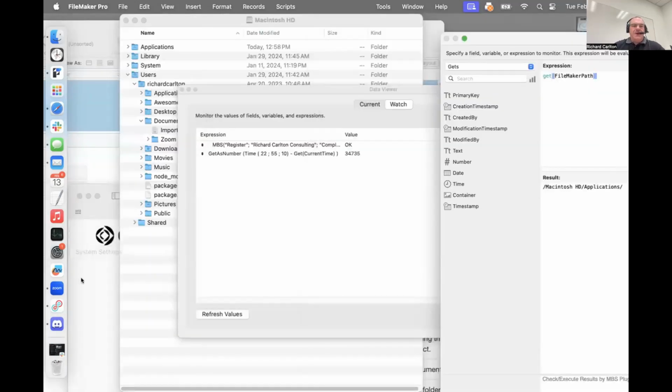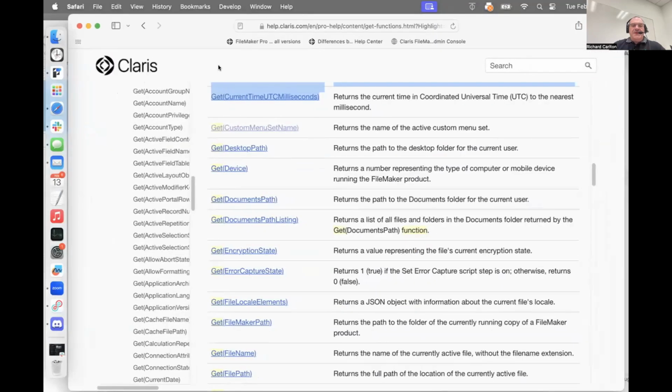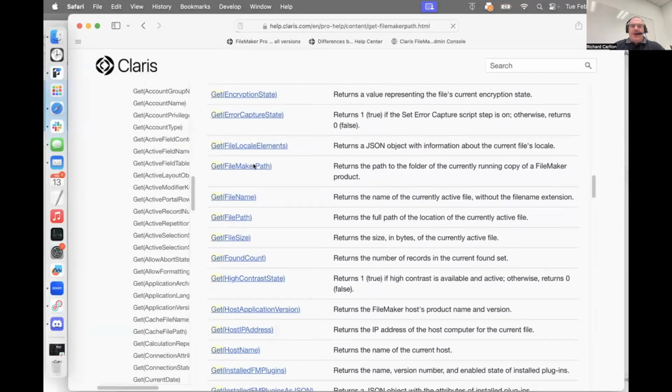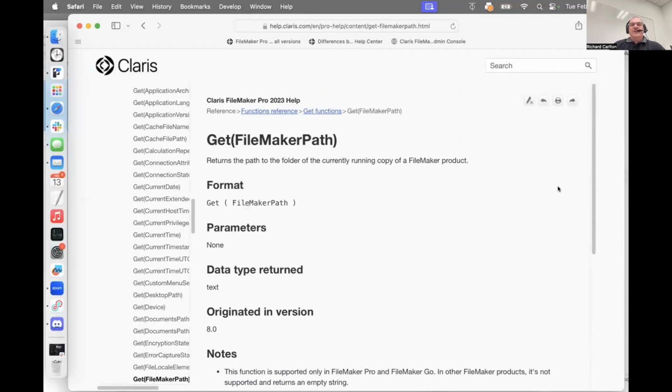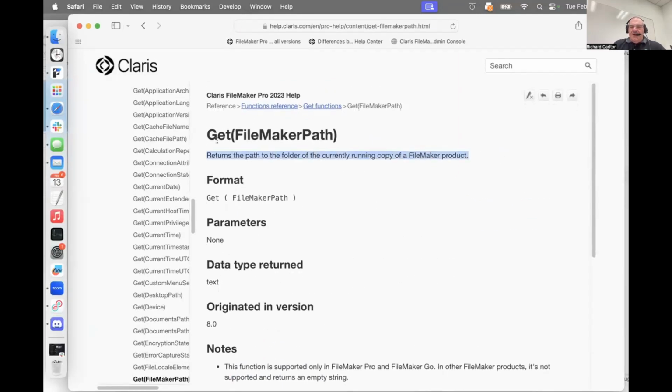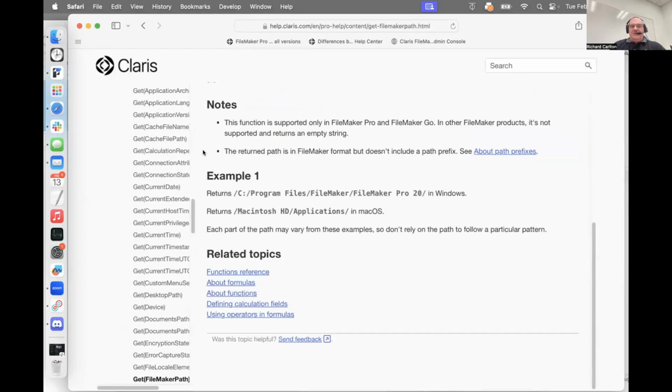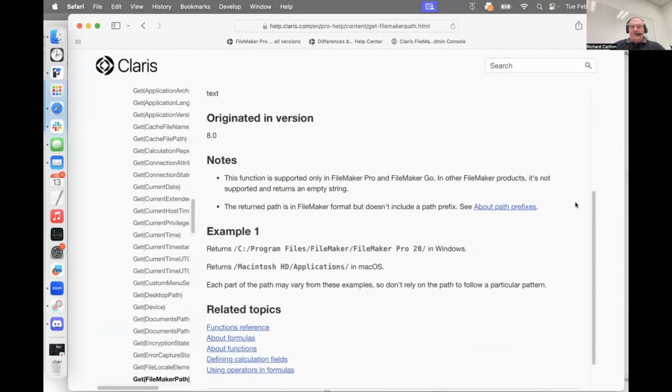If you go over here to the help, what's interesting about the paths here, like if you get FileMaker Path, you click on it. First up here is understanding what it does. And then the interesting nuggets of it are down here, right? Where it'll say, well, this only works if it's Tuesday and your left toe is pointed in the air, right? It's all the little exceptions, right? This function is only supported in FileMaker Pro and FileMaker Go, right?